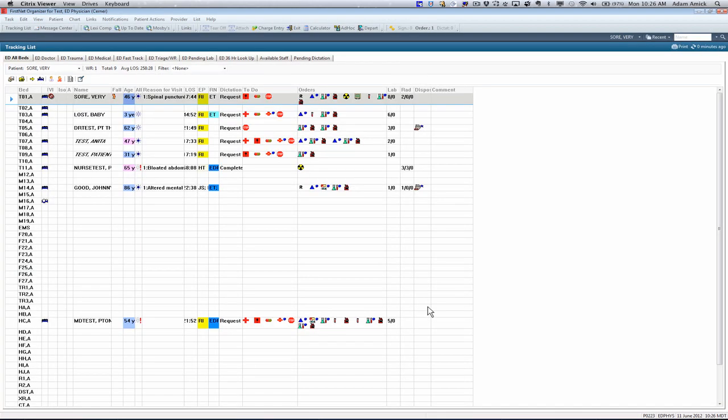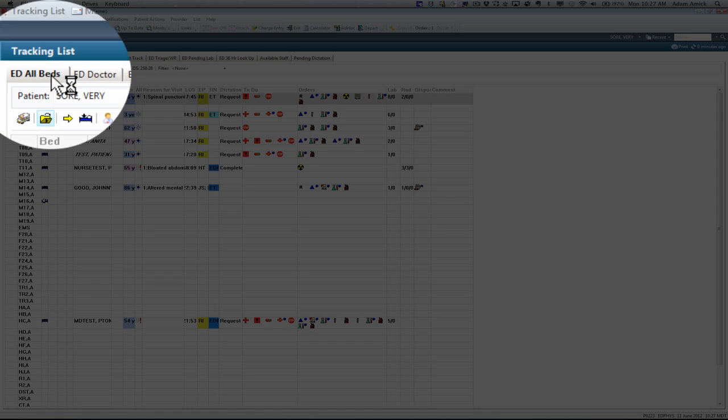And this will bring you to the FirstNet tracking list and the ED All Beds tab. This shows you exactly every bed that is assigned to a patient, every bed in the emergency room that is available or unavailable, including triage and the waiting room. You'll see other tabs here.